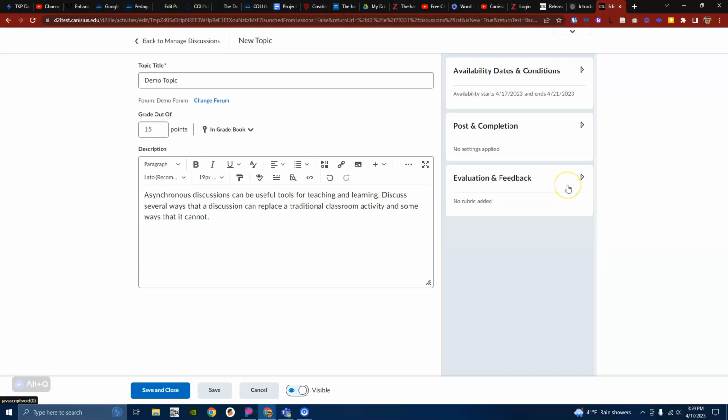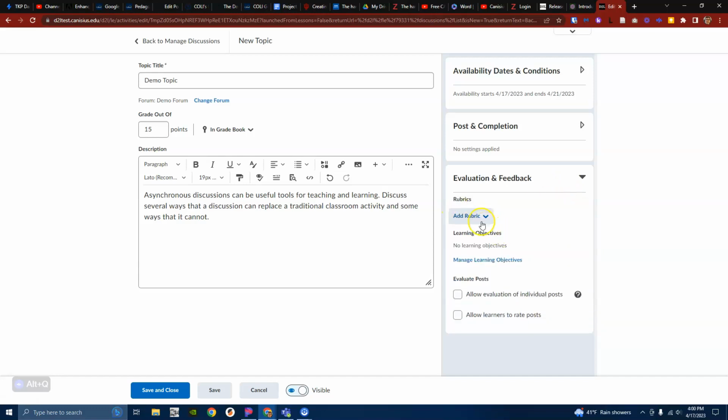The final menu is Evaluation and Feedback. Here we can add a rubric for easier grading. Finally, we can allow students to interact with posts in addition to replies by letting students rate posts.